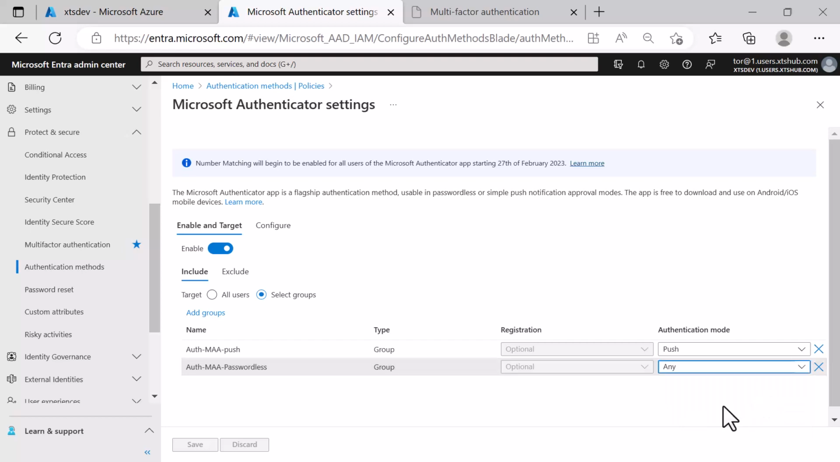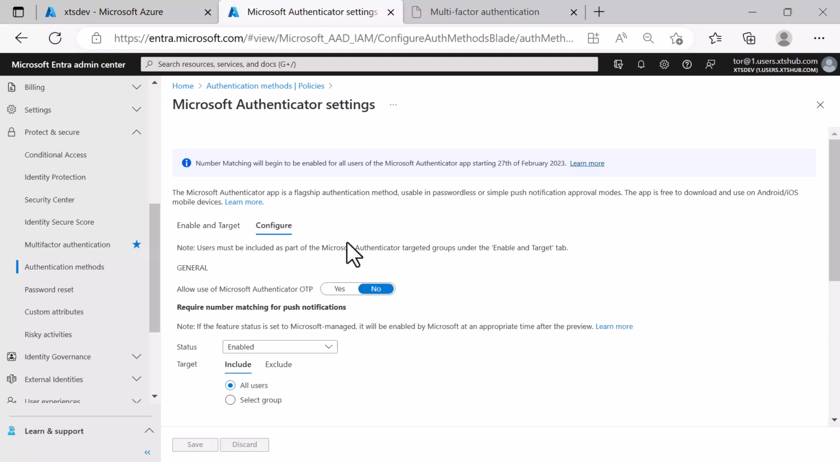This particular setting started off its life with just enabling a user to go passwordless. Where did we set up the authenticator for push notifications? We did it in the legacy MFA policy, but now we're doing both within here. If we look at configuration, what we can see is that we've got OTP, which we'll come back to in a second.